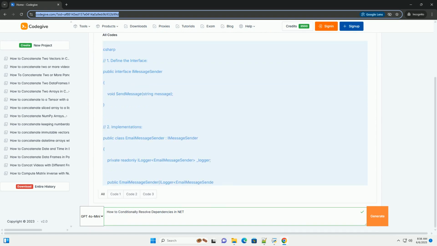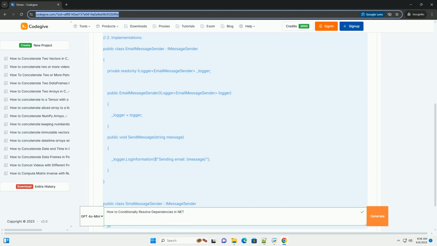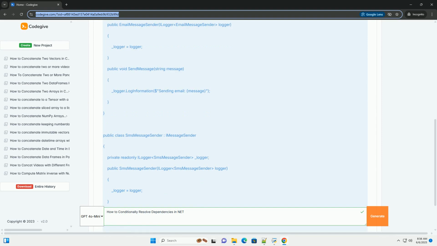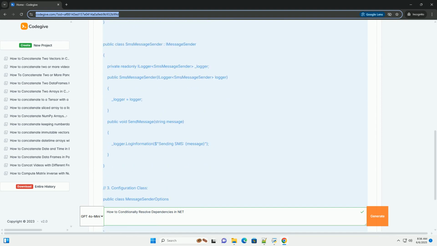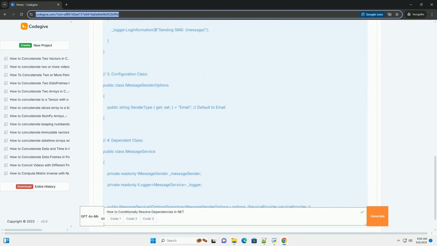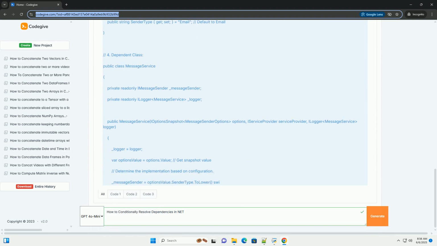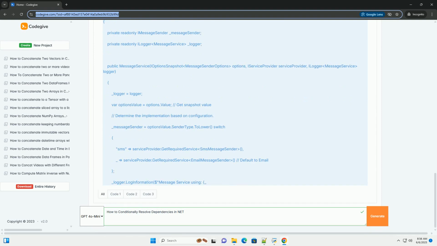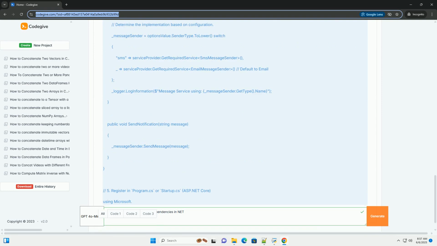Conditionally Resolving Dependencies in .NET, a comprehensive guide. Dependency Injection, DI, is a powerful design pattern that promotes loose coupling and testability in your .NET applications. Sometimes, the choice of which dependency implementation to use depends on certain conditions at runtime. This tutorial explores various techniques for conditionally resolving dependencies in .NET, providing detailed explanations and practical code examples.